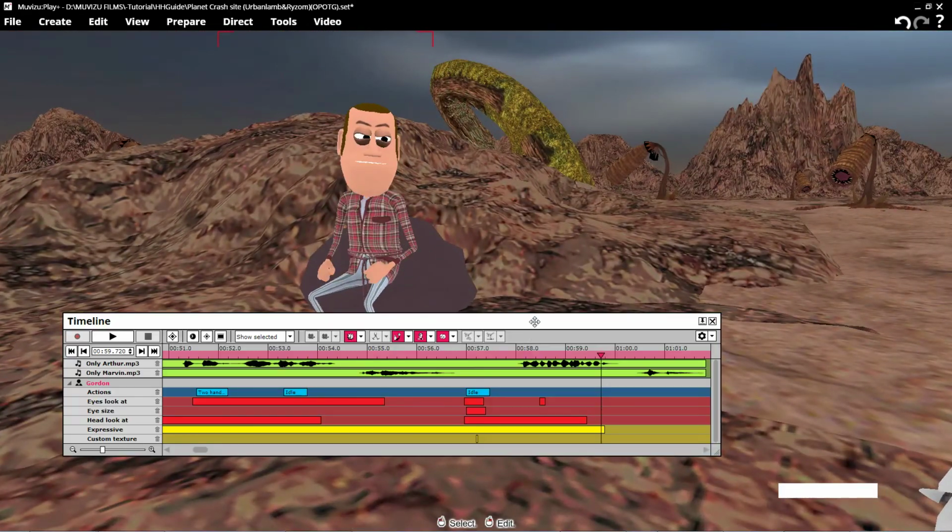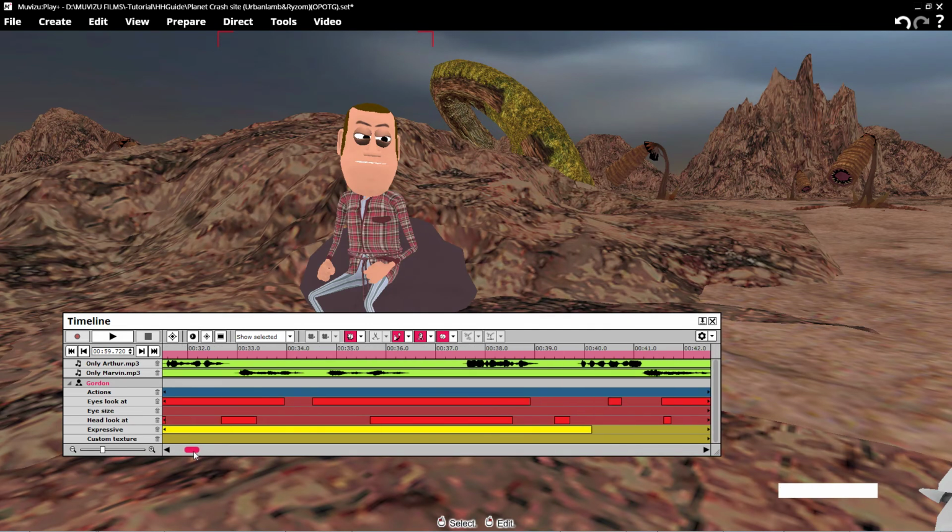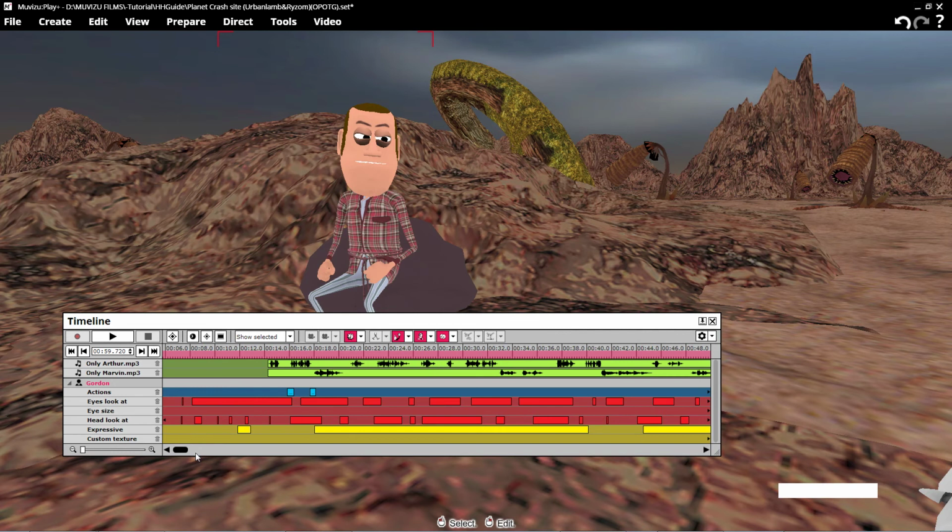That'll do just now. So that's, I suppose, the raw version. The version 1, I would call that, of my performance, and then I would go over it and over it to fine tune it and refine it. But essentially this is how to build a Muvizu film.